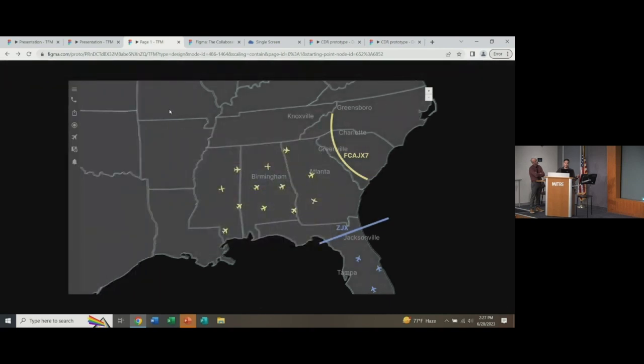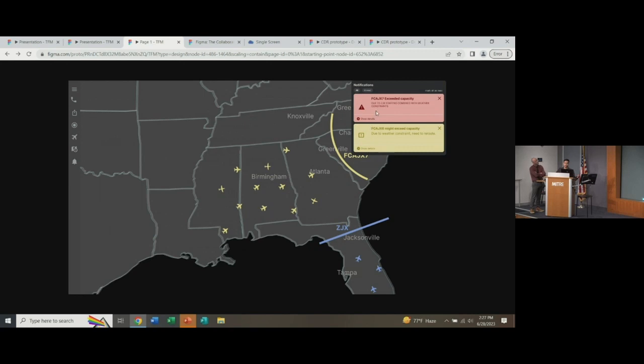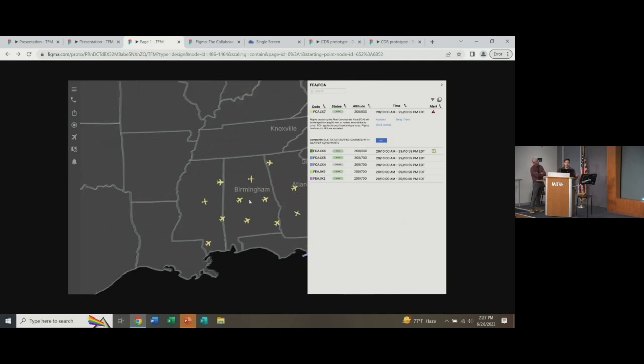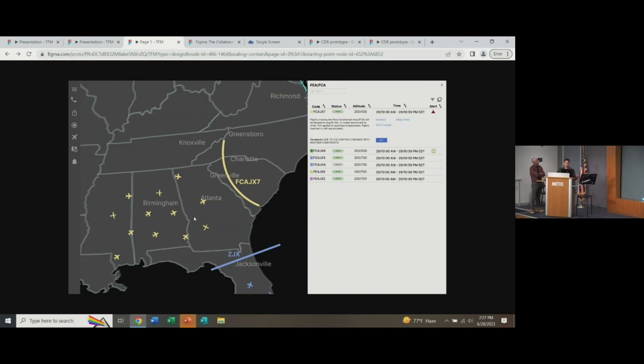So let's go to the scenario. The traffic manager received a notification that FCAJ-X7 exceeded capacity. In this notification, I can read it or I can go to unread. So in this case, I go to show details. It immediately takes me to the FAA and FCA. And here you can see it color-coded based on the line and the airplane.